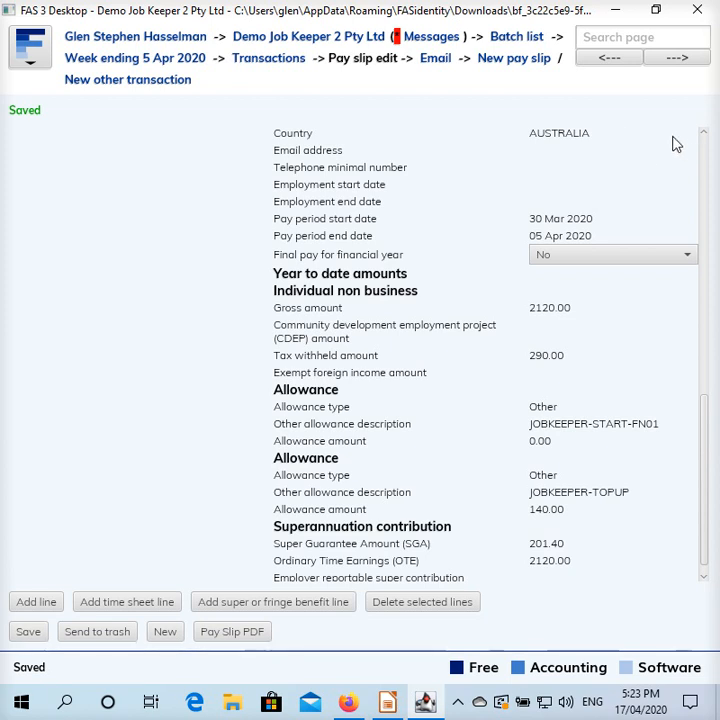Now, I want to point out as well that there is another tax code, although I won't demo this one, but this is called JobKeeper Finish Fortnight.